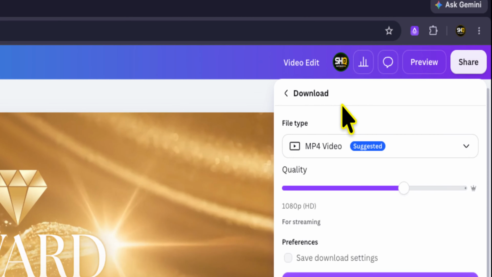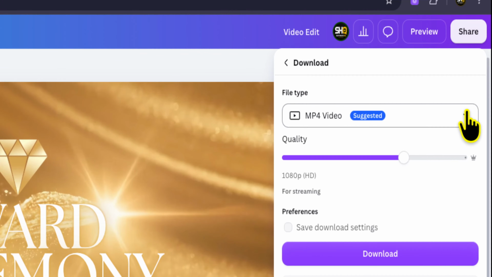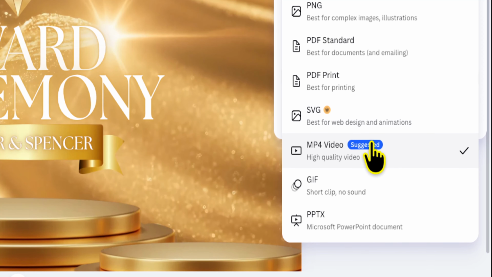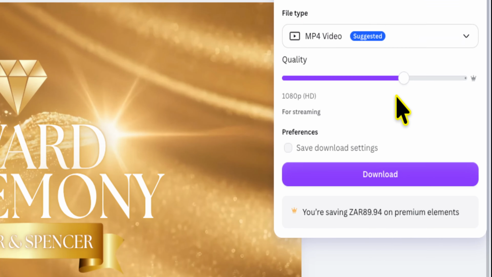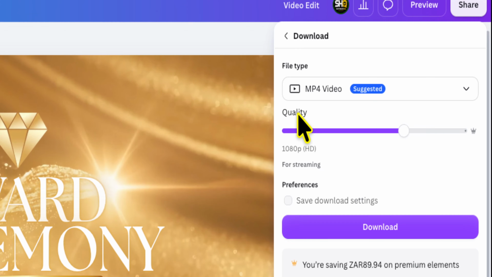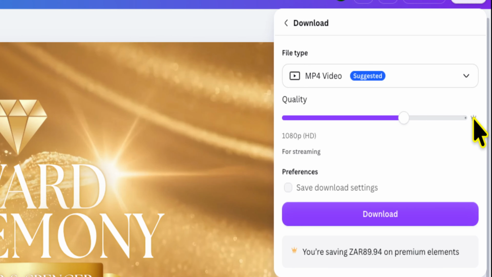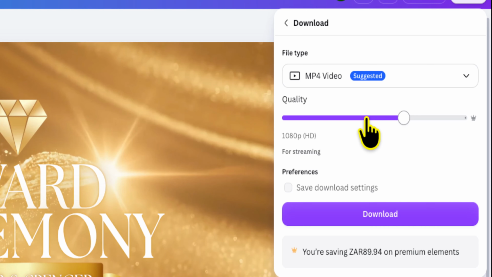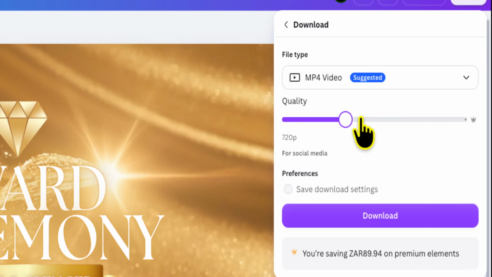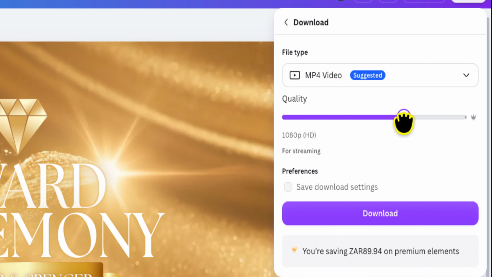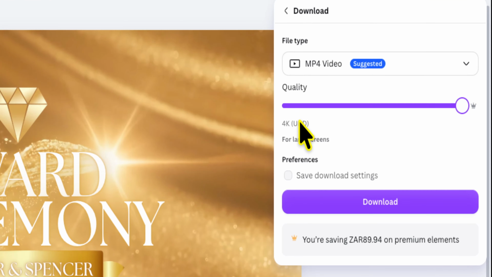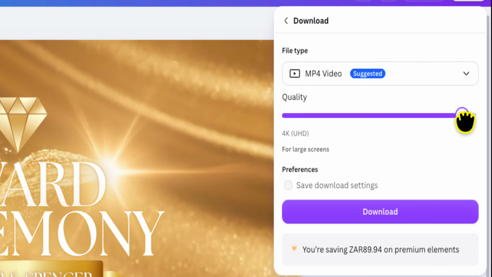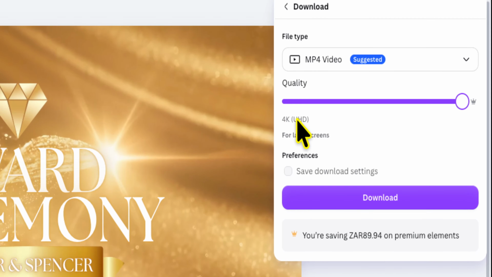So when you click on download, you will have a file type drop down. Click the drop down and ensure that you have MP4 video selected. Once you've selected that, there is a quality slider, which is a pro feature, by the way. So you do need to have a Canva Pro plan to be able to use this, but simply just drag the slider all the way to the end and you'll see it go from 1080 to 4K Ultra HD.